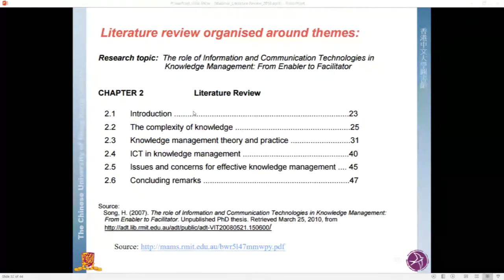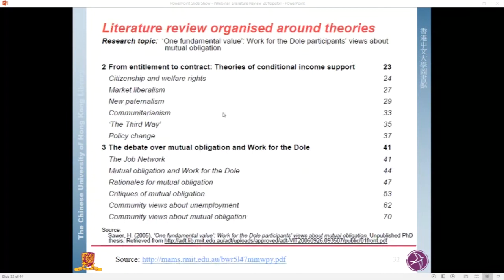For example, this student explained knowledge management theory and practice. Before it, there is an introduction and a section on the complexity of knowledge, which is used to explain the philosophical area of knowledge. After that, the student explained knowledge management theory and practice, how ICT is used in knowledge management, and issues and concerns for effective knowledge management.